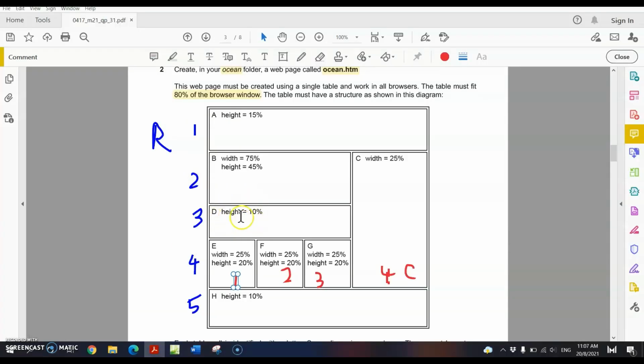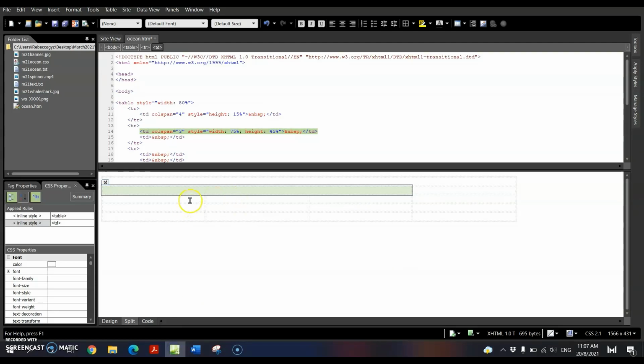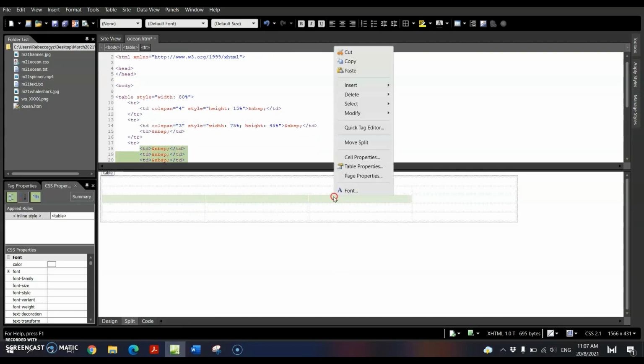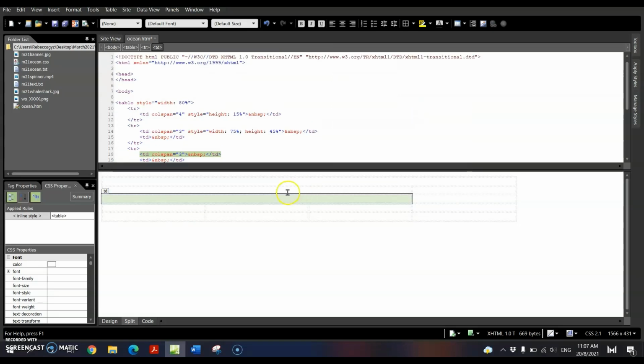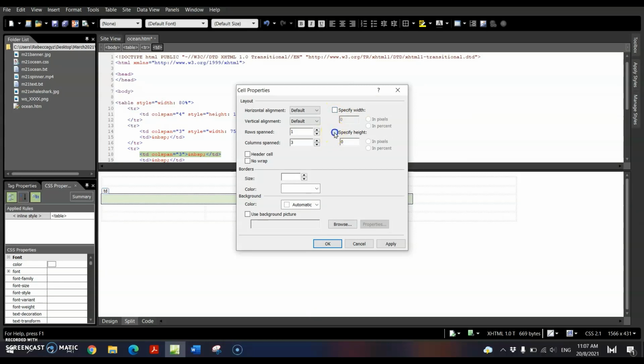Then cell D is height 10%. We didn't set the width. So we go to cell D, which is the third row. Right click, modify, merge cells. Right click, cell property. The height, set it to 10%.